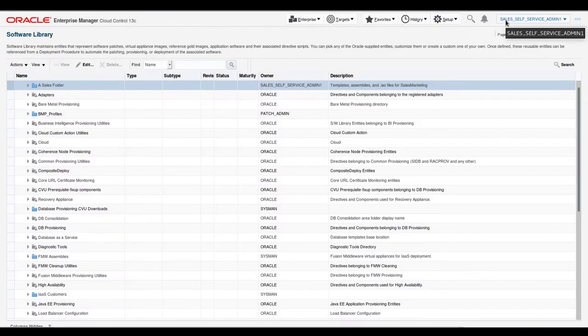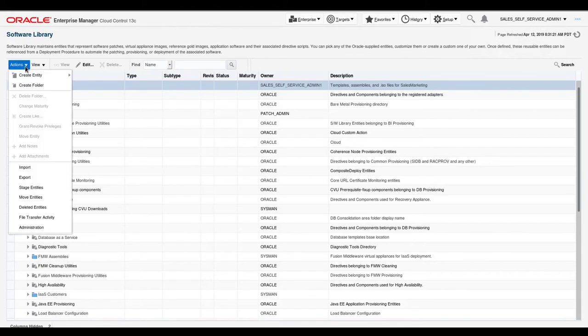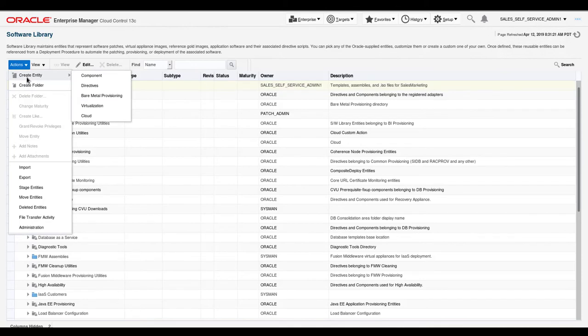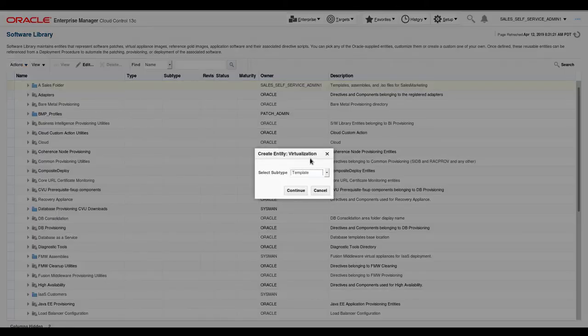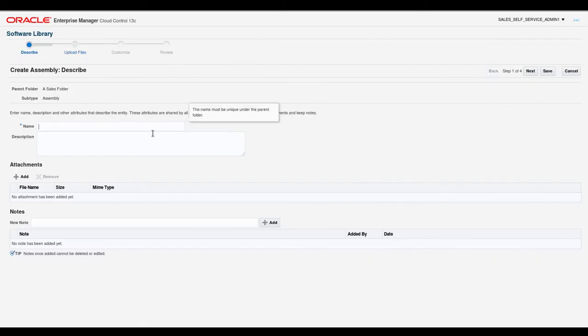In this session, I'm logged in as a self-service administrator, and I navigated to the software library. Begin by selecting the folder in which you want the requested assembly file to reside. Click on the Actions menu and navigate through Create Entity and select Virtualization. In the small dialog box that pops up, select the Assembly subtype and click Continue to start the Create Assembly sequence.